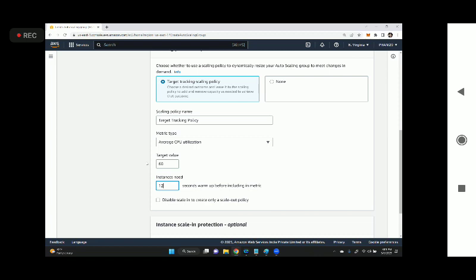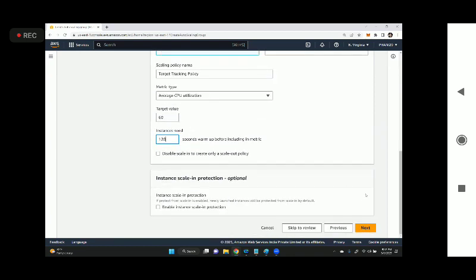If you feel that the system requires a minimum of 2 minutes to make all the services up and running, you have to mention that time. By default, we will use 5 minutes. If your server is big and has a lot of services, we will increase that to 10 minutes or so. Then click on next.